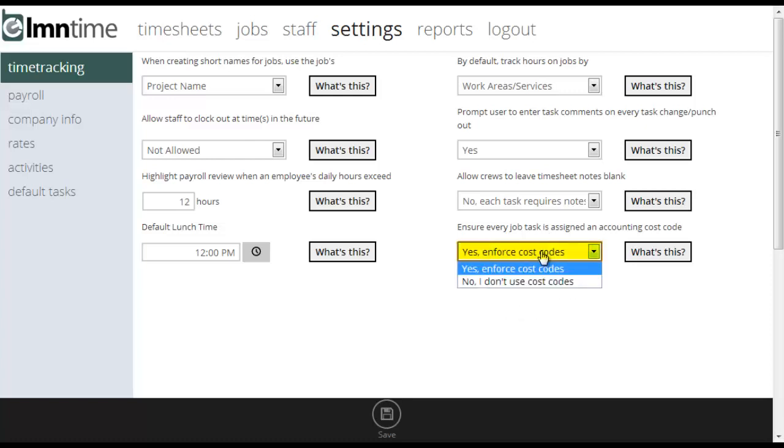And the last option here says, ensure that every task that you create for a job is assigned an accounting cost code. So if you're doing detailed job costing in QuickBooks or your accounting, this is a must-have. You definitely want this on to enforce cost codes. If you're only using LMN Time for payroll and you're not that interested in job costing through your accounting, then you could say, no, I don't use cost codes, and it'll still track the hours, but it won't require that each job has been assigned an accounting cost code.